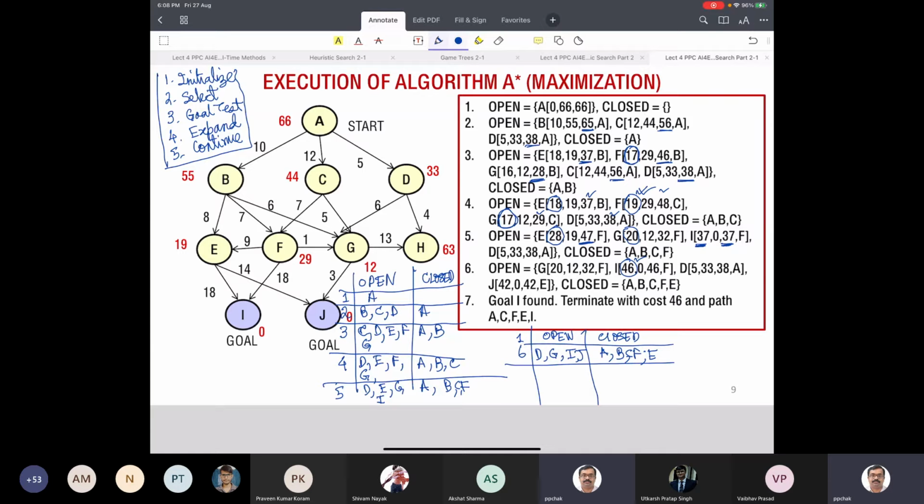Now, which is the largest node in Open? I. And I is a goal state. So you will add it. And since we have maintained who is the parent of whom, we now know how to go back to start. So these are the two variations of how you can use heuristics to solve maximization and minimization problems.